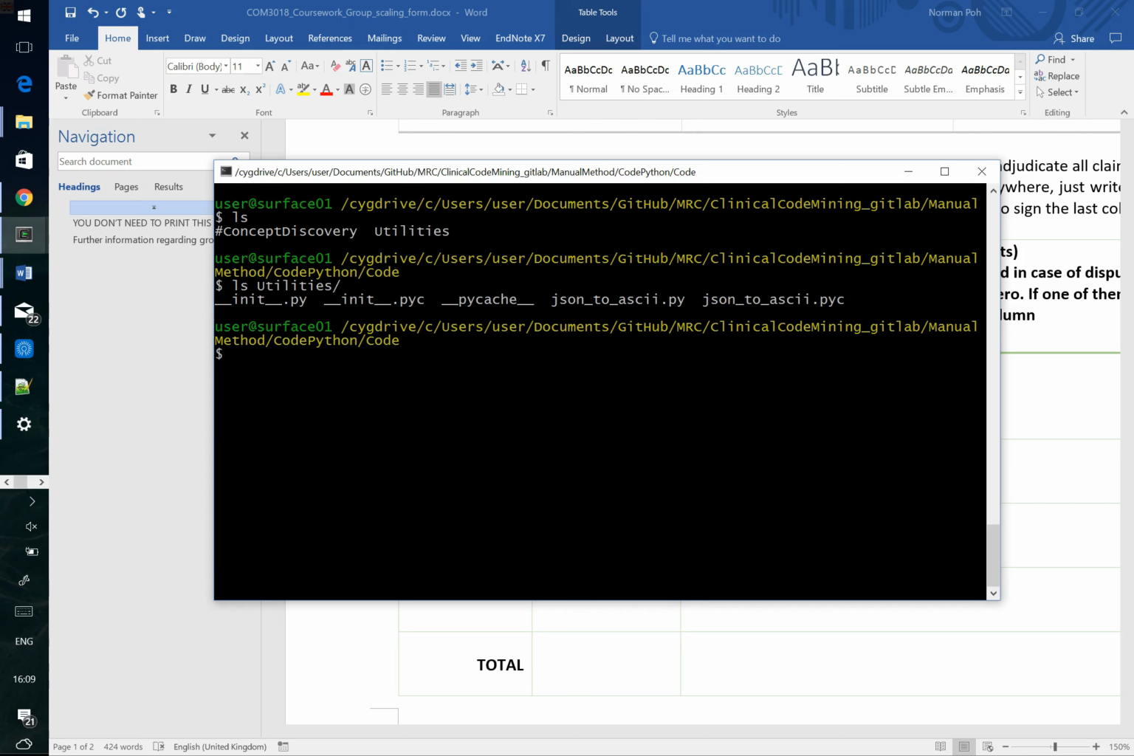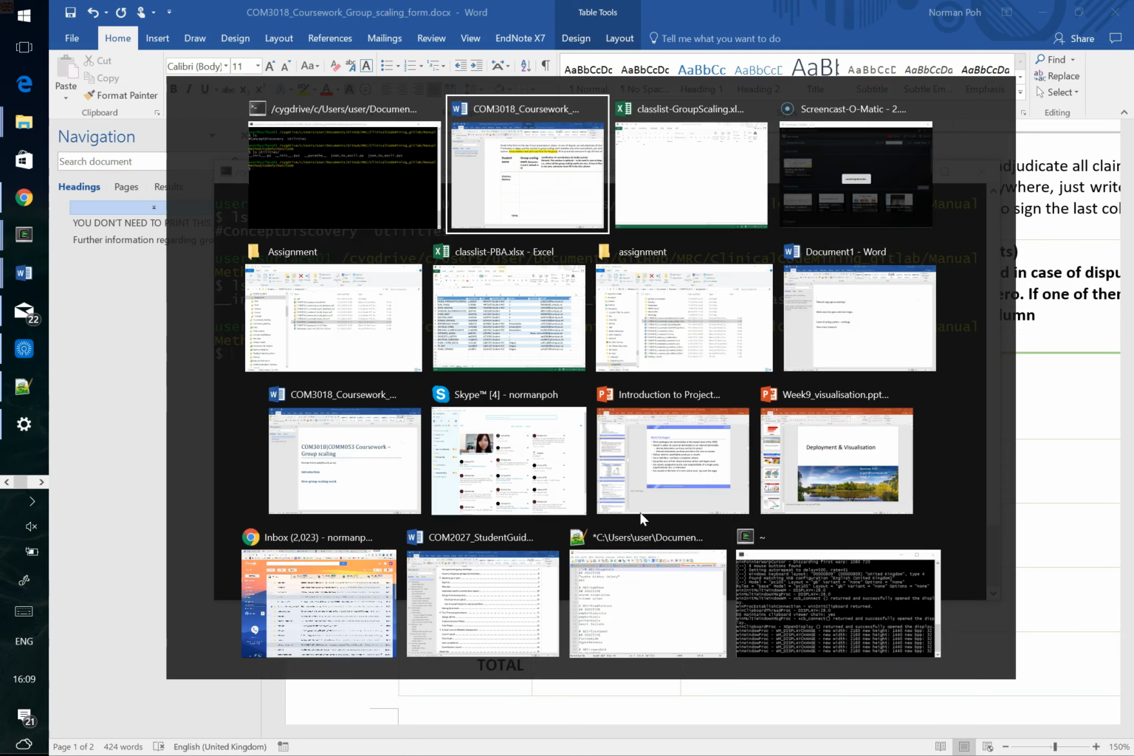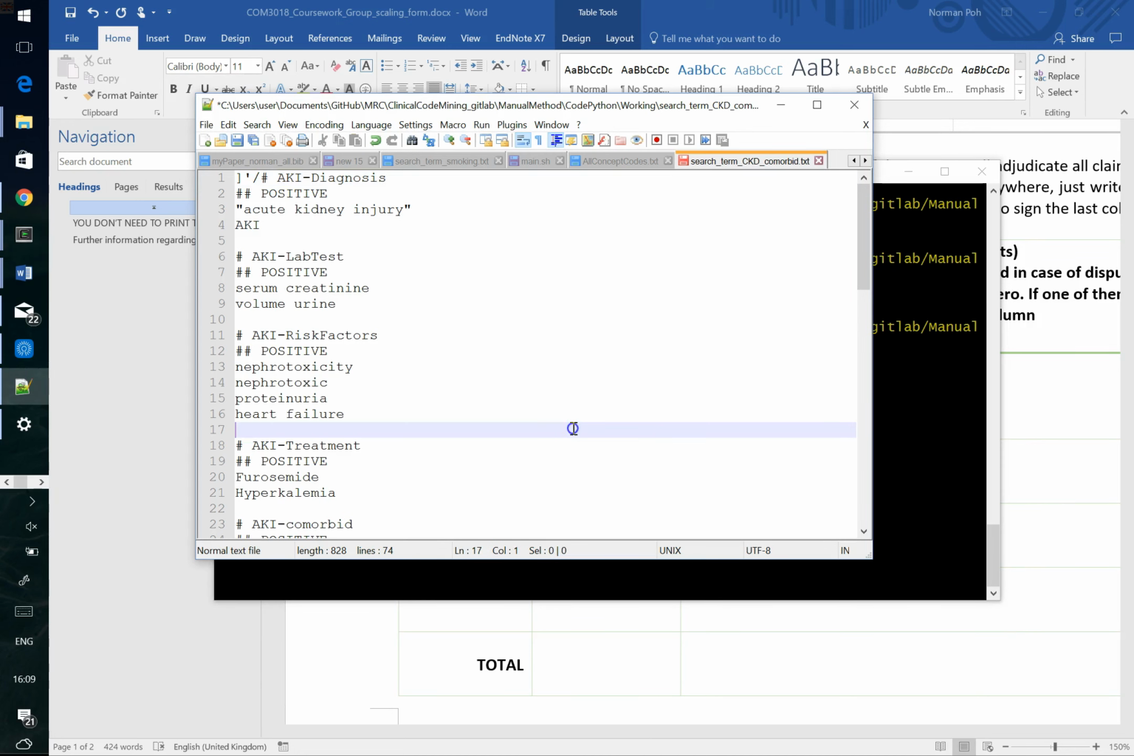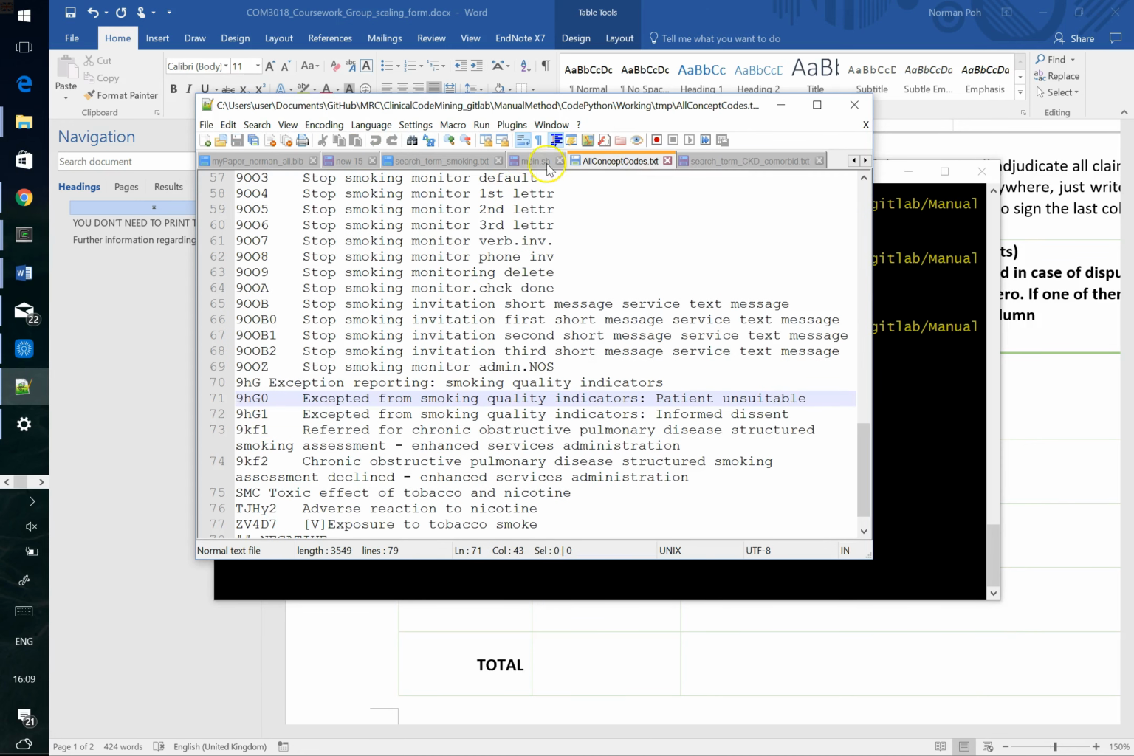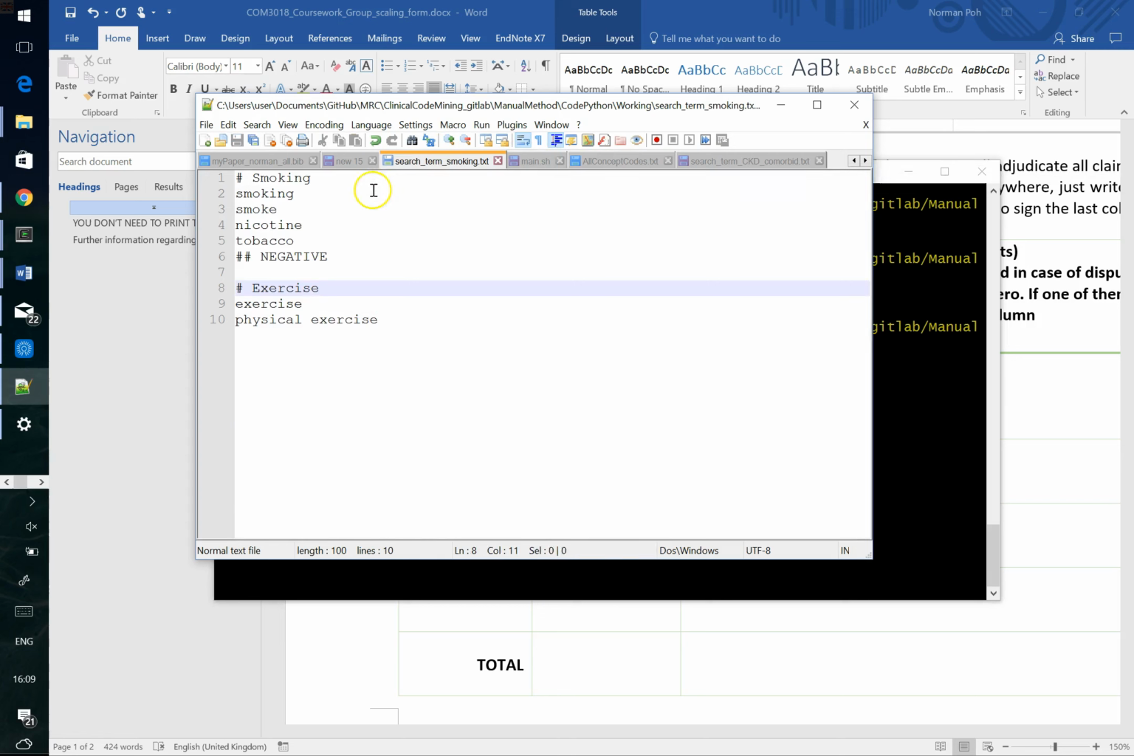So to run the program, I'll show you first of all some important search terms. For instance, I'm interested in smoking, and there are lots of codes that come in smoking, like the coding table you've seen just now. Smoking can be defined by smoking, smoke, maybe nicotine, tobacco, and so I'm looking for the code list that contains smoking. Likewise, I can look for exercise, like physical exercise.